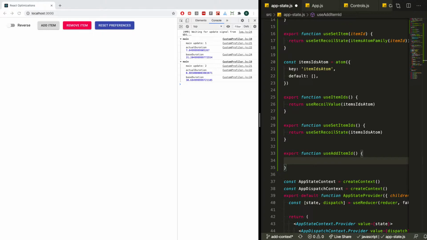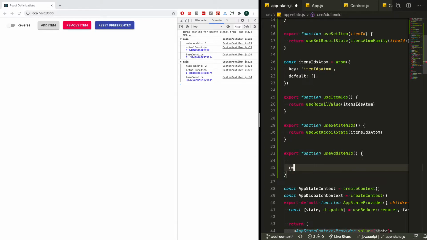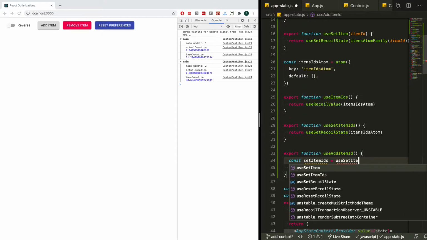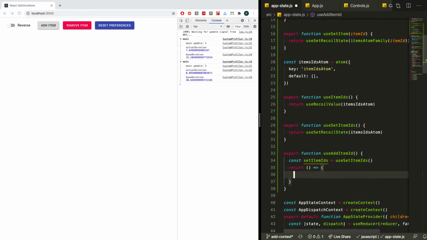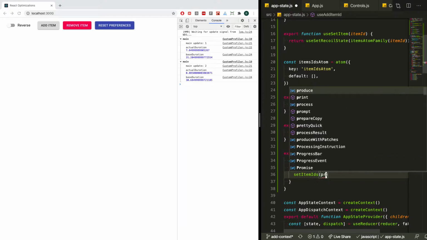We're going to need a couple of things to get this actually working. So the first thing that this is going to do is it's really going to return some sort of callback because we're going to call this and it'll actually add that item ID. So let's go ahead and get the item IDs, or the setter rather. So use set item IDs. And then from there, what we want to do is we're going to call set item IDs, and we can actually use immer inside of this.